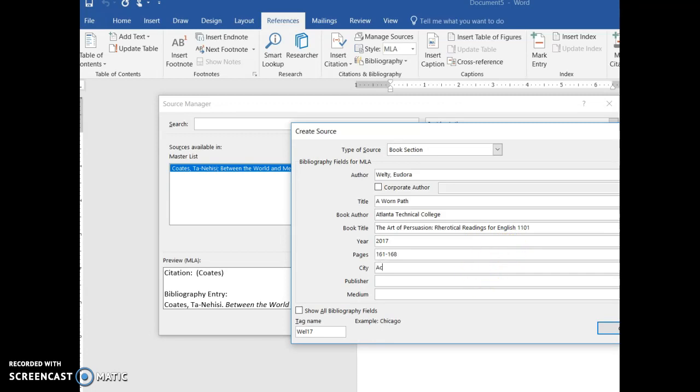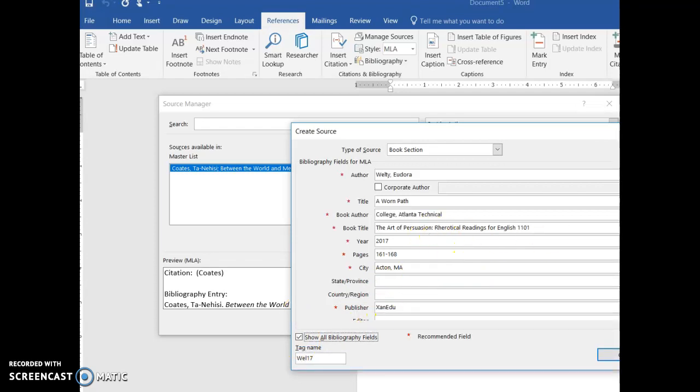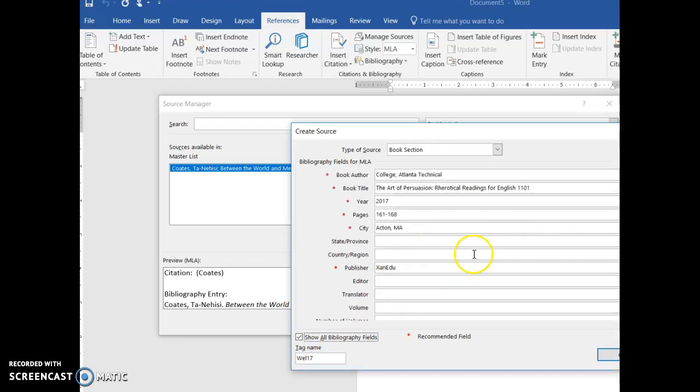The city is a city I've never heard of, Acton, Massachusetts. So I'm going to put the state in there because that's not a common city. The publisher is called Xanadu. It's right there in the book. And then we're going to click Show All Bibliography Fields because when we have something like this, we want to put as much information as we can in there.